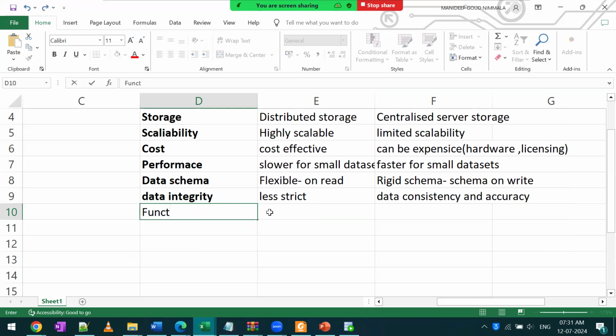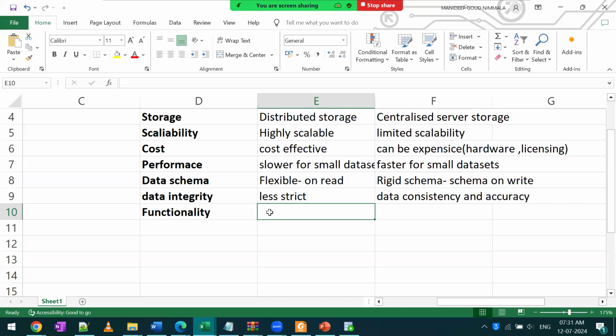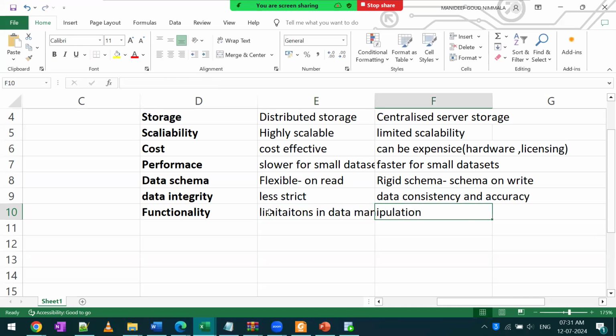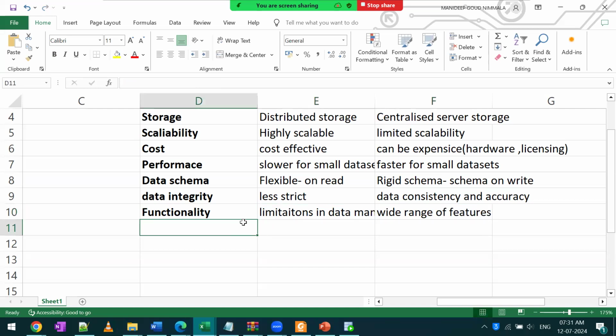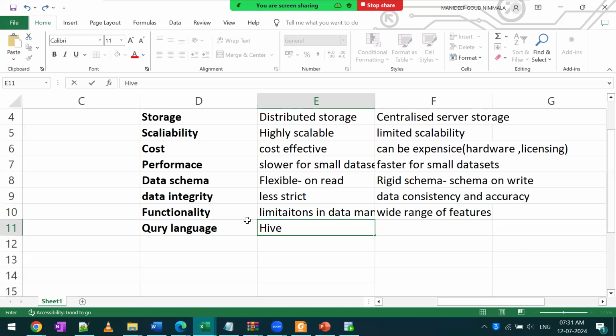In functionality wise, it has some limitations in data manipulation. We have a wide range of features for data manipulation. The query language, what it will use is HiveQL. I told you, right? This will use HQL.